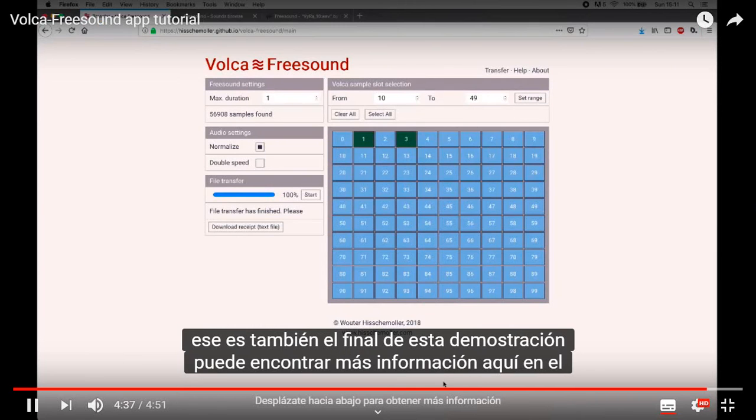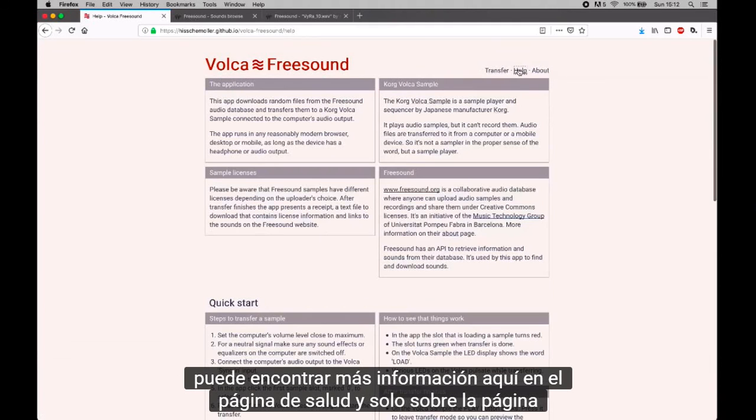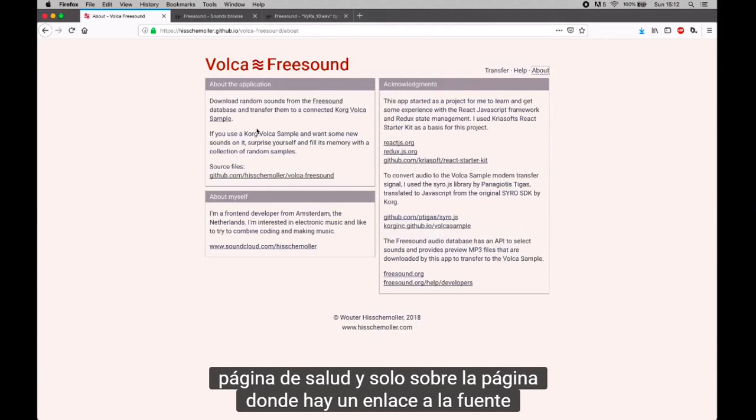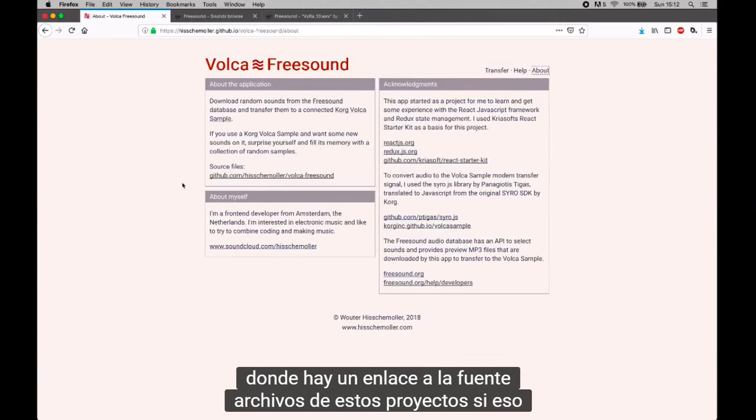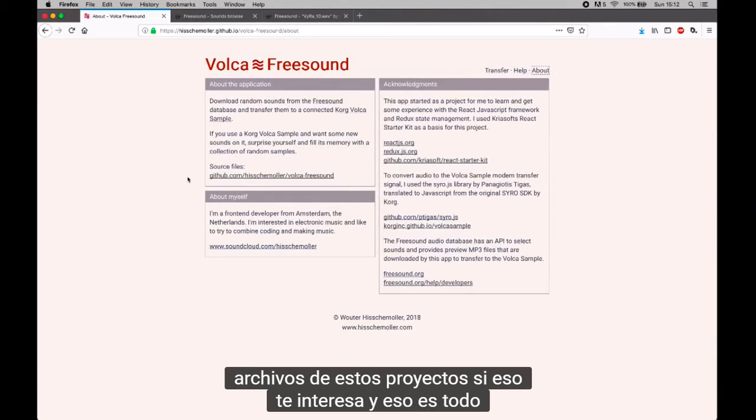You can find more information here on the help page and else on the about page, where there is a link to the source files of this project if that interests you.